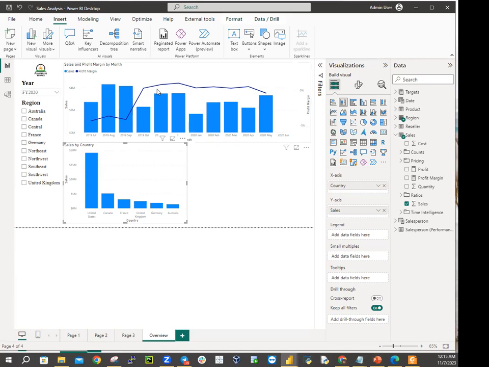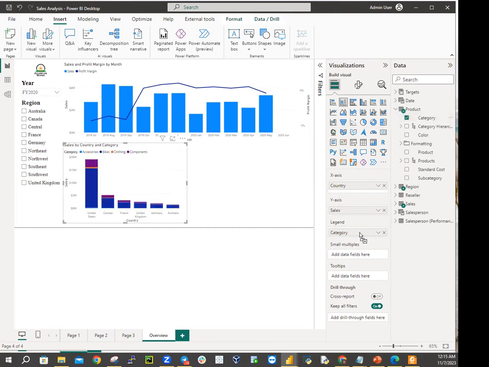Okay, then I want to see the breakdown of these sales by product category. I'm interested in seeing the category of product. So now add your category, go to your products. Take category to legend. See that?